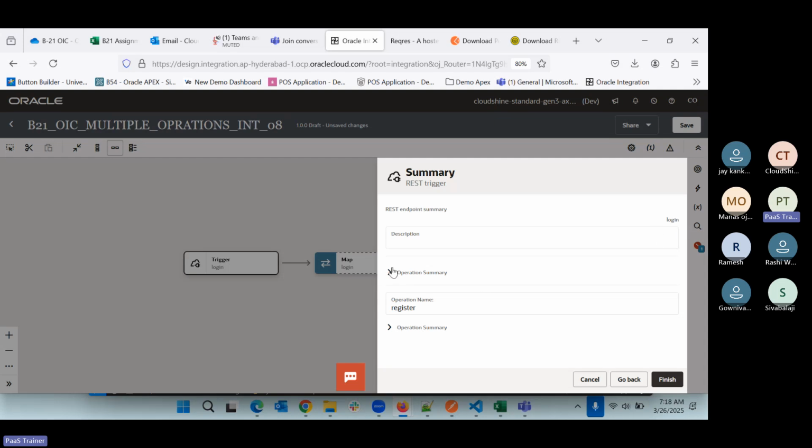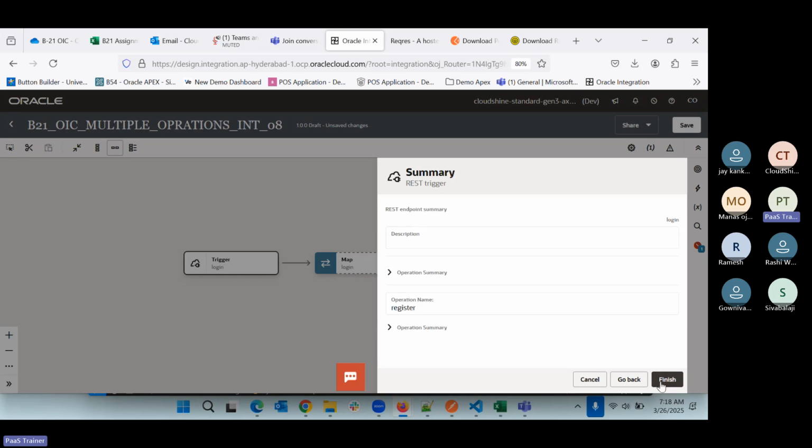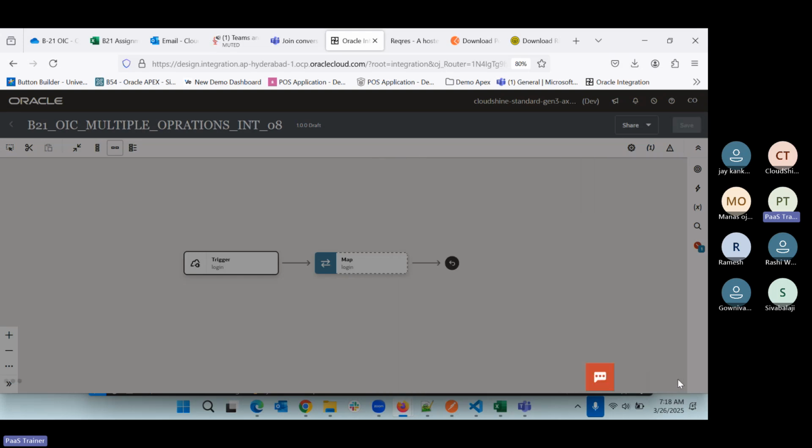The first one is the login one. I can go and see what is in the login: slash login, post method, JSON. Same thing if I scroll down, for register also we'll get the same thing. So this is how we can do multiple operations. If we need to add one more, we can click on this one and continue, and add one more. How many can we add? Up to 11, because the maximum count is 11. Now we say finish.